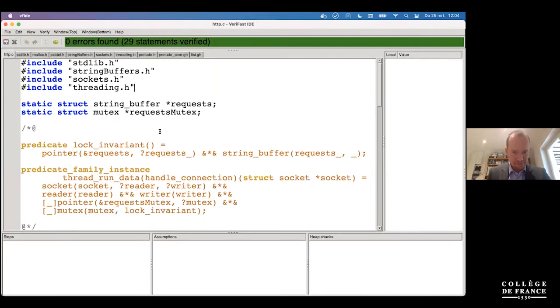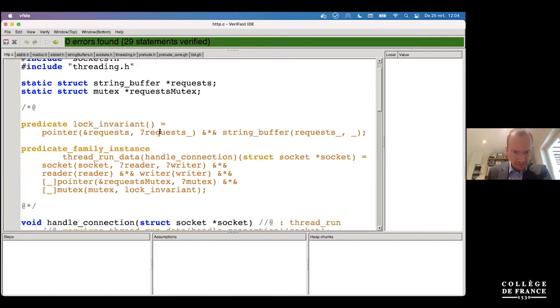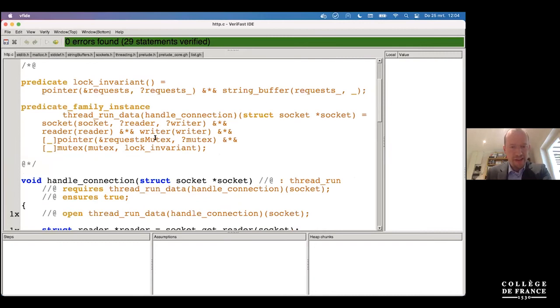Now it works. So this actually goes through, so it means that this program does not have data races. And of course, this follows automatically from the fact that you're using concurrent separation logic, as you have learned today, I think. And so how does this work exactly in VeriFast?